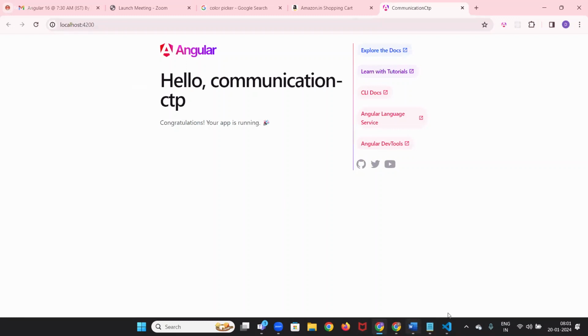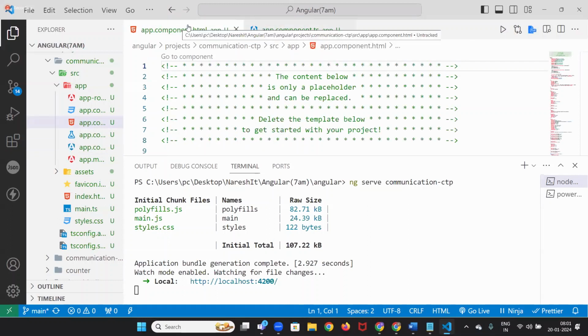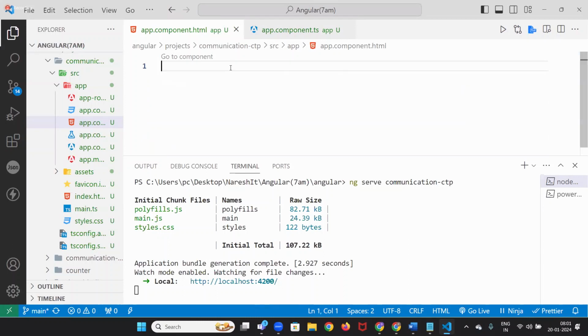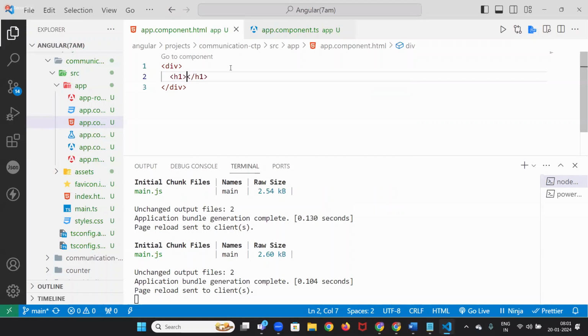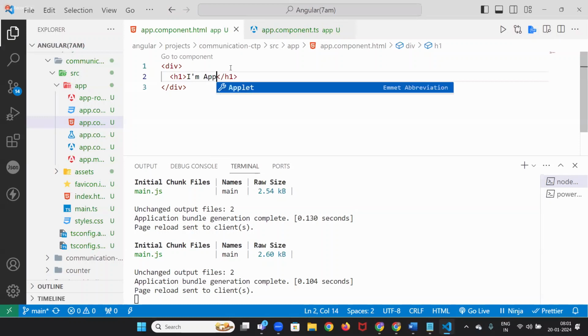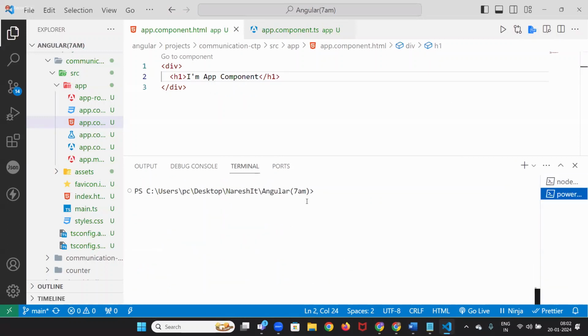Okay. Now let's go to your code and delete all the things. This is an HTML file. Now let me delete everything. Let's put a div, and inside this div, let's put some h1: I am app component.